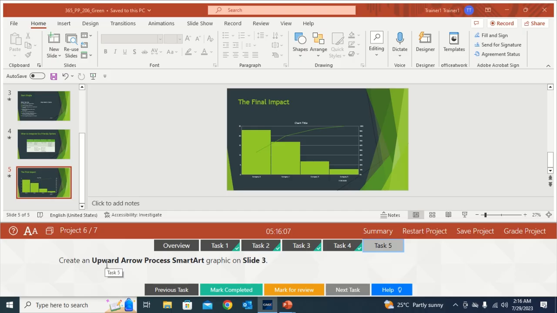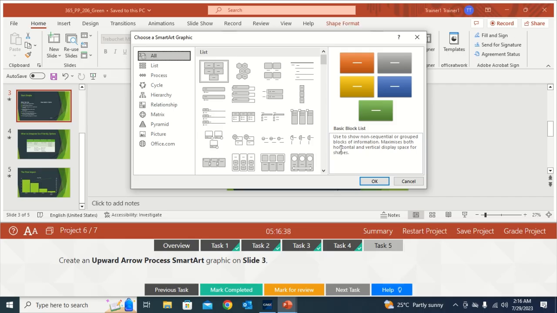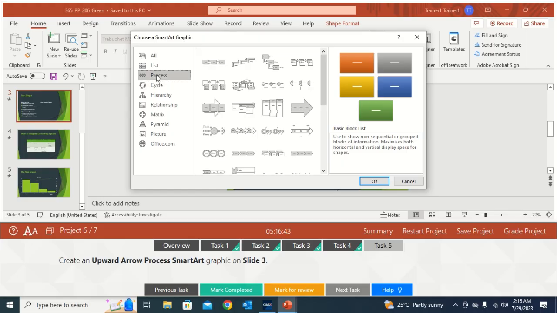Okay, now task 5, create an upward arrow process SmartArt graphic on slide 3. So to do this, you switch to slide 3, scroll to slide 3, then to create the upward arrow process SmartArt graphic, just click on the Insert SmartArt Graphic icon here, then you select Process.